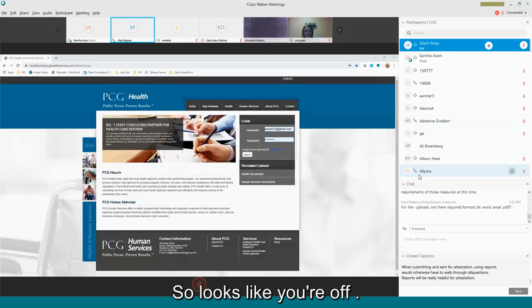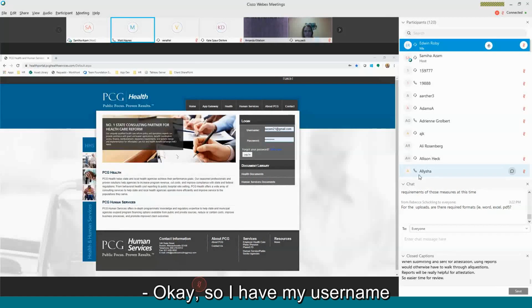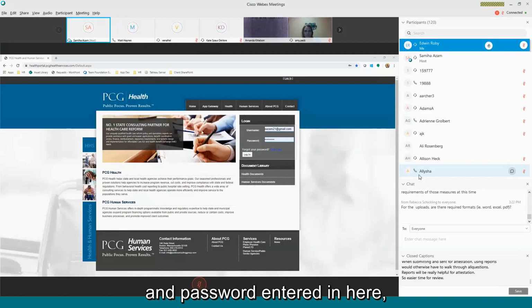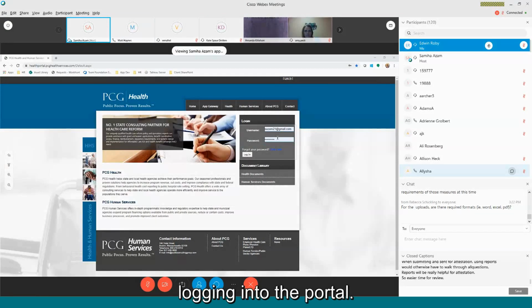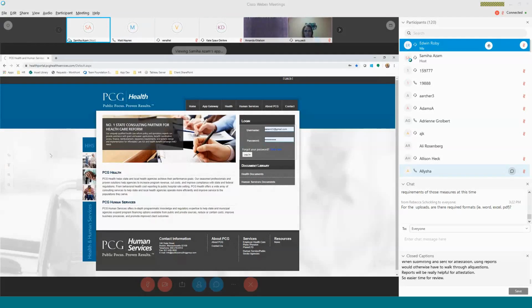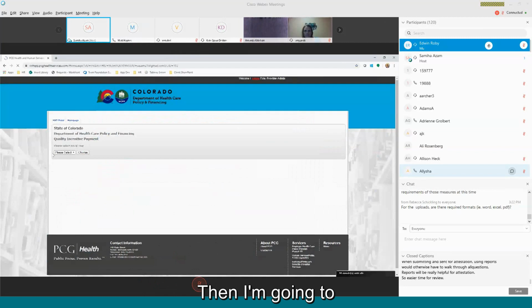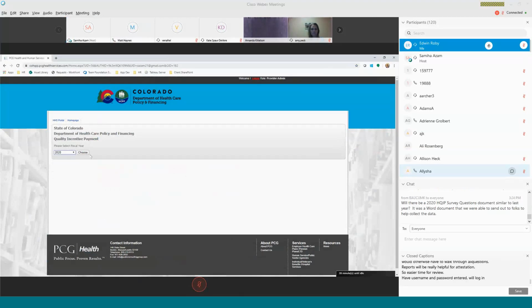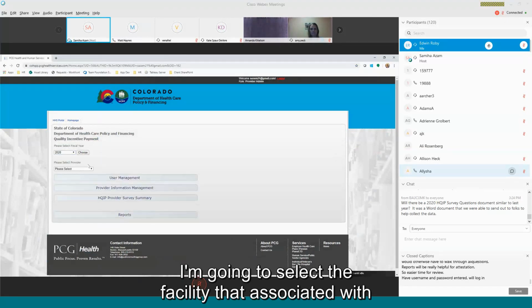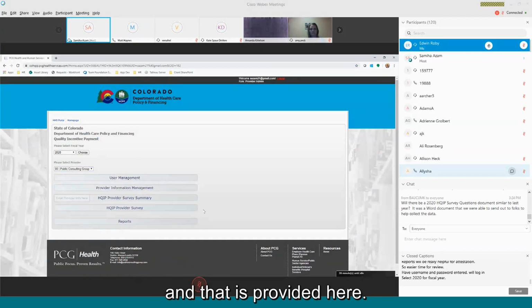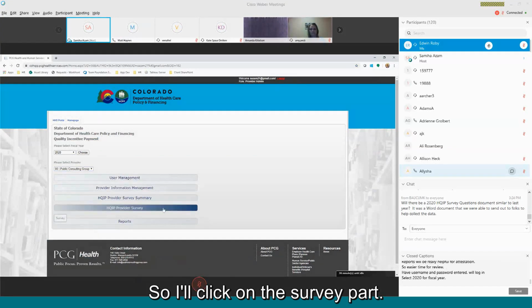So it looks like you're all set, Tamia, so I'll turn the floor back over to you. Okay, sounds good. So I have my username and password entered in here. I'll log in to the portal, and then I'm going to select 2020 as a fiscal year. I'm going to select the facility that I'm associated with, and the HQIP Provider Survey will appear. So I'll click on the survey to get started.